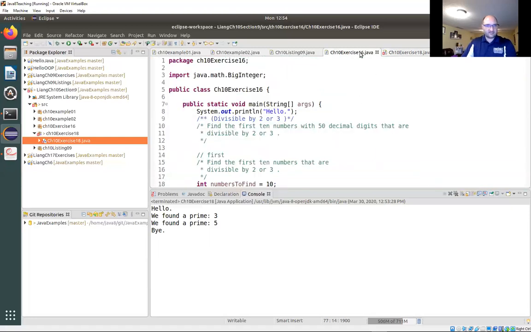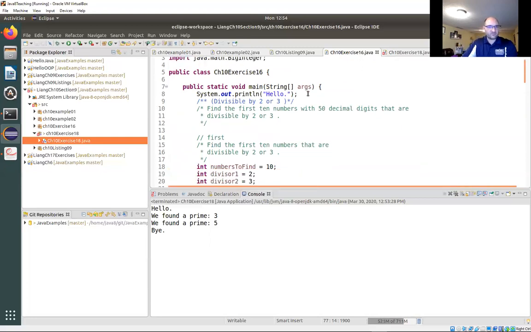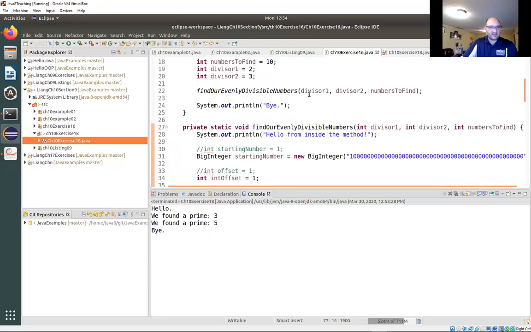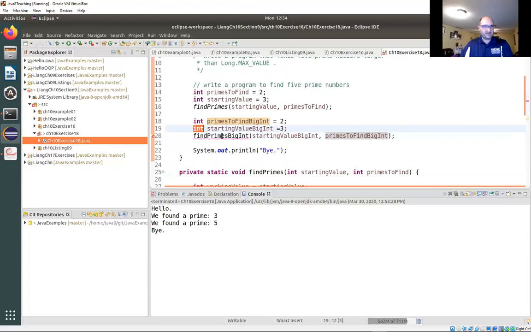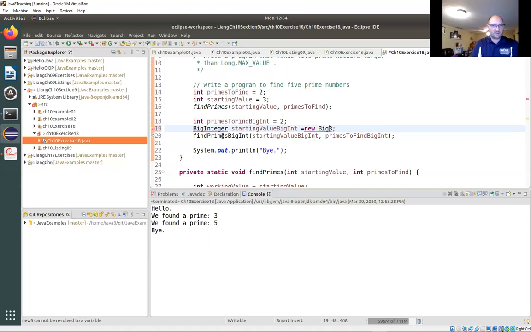I've got another example that I worked not too long ago. And so the way you declare it is just like that. So we'll pop in here and I'll say big integer starting value equals new big integer 3 plus quotation marks. Is that the right syntax?